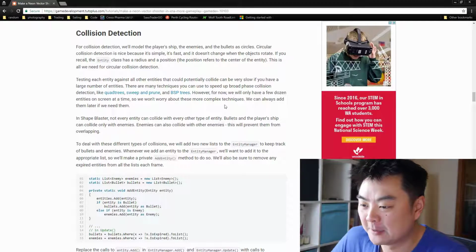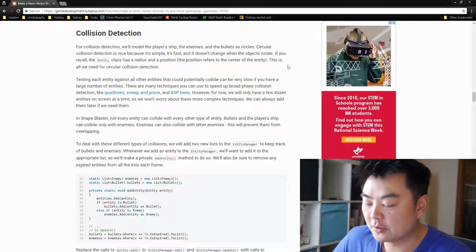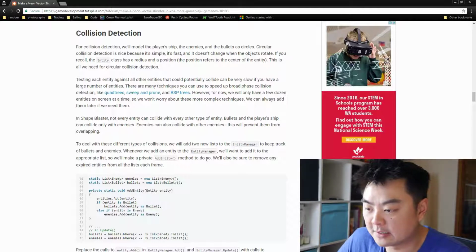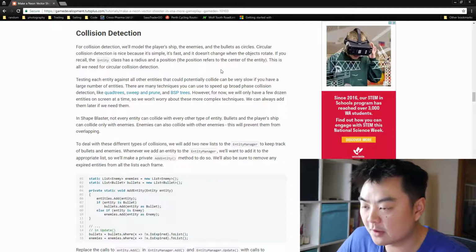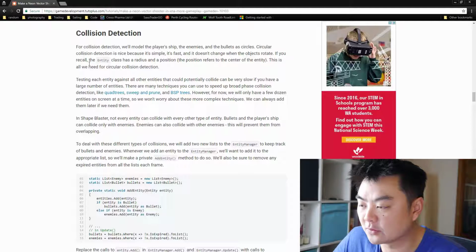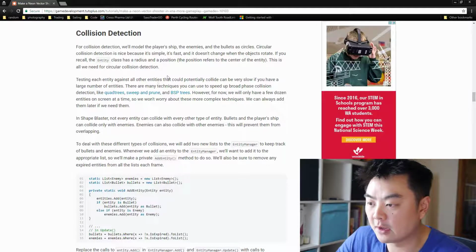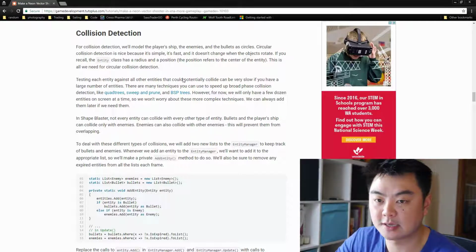But for now, we're just going to implement the very simplest collision detection, and that's just comparing everything against everything else. Okay, so I went through this and I found it was actually not too difficult. There weren't really any gotchas, except for the one that I did for myself, and that was right here. So the first section goes through and says that we need to keep track of what entities are enemies and what entities are bullets.